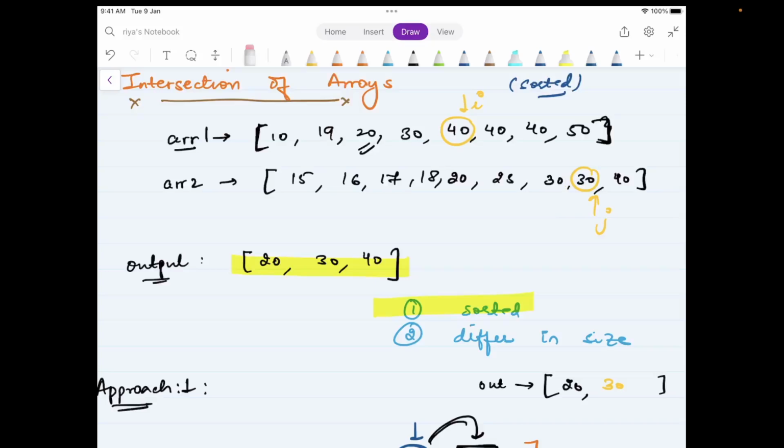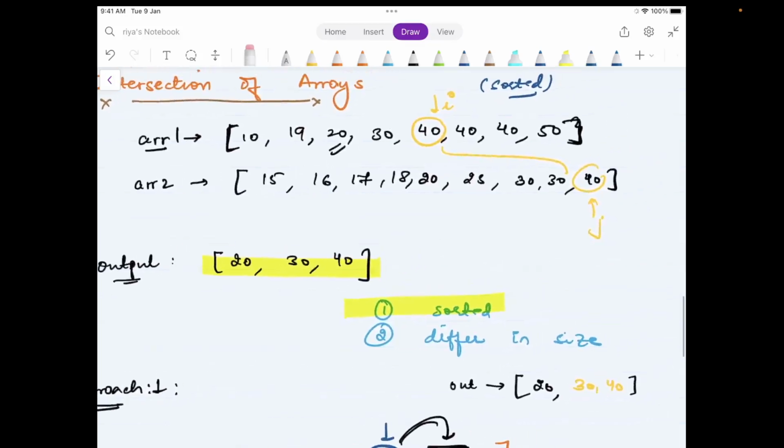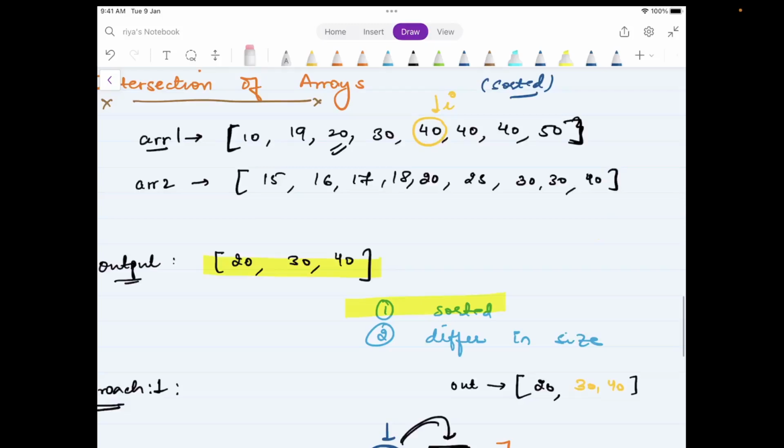Now i and j do not match. In order for them to match, I will have to move the j pointer over here. And now again, both of them match. So i will come towards the very end. Now when this happens, move both i and j. i comes over here and j comes over here, right?